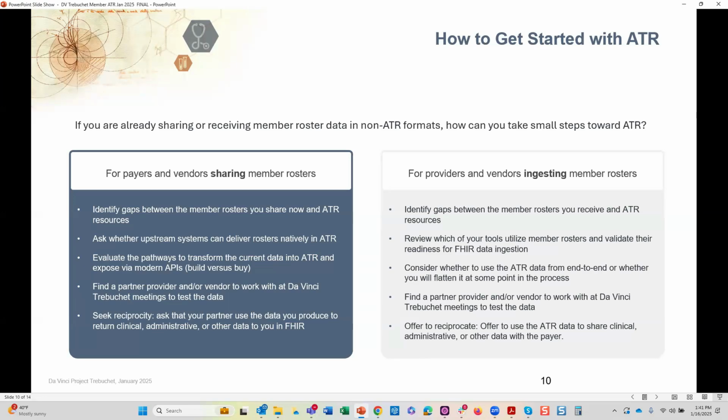Review which tools utilize member rosters and validate their readiness for FHIR ingestion. So look at your EHR. Is your EHR ready to capture the FHIR data that you have? That would be nice. Certainly advocate with them. The vendors that you're using, maybe you have a value-based care analytic vendor that you're working with. Maybe you're working with a notification vendor. I mean, there's this list of vendors that we work with, and we're talking to each of them about, like, can you accept the FHIR data from us? Either the FHIR data that we've aggregated or the data directly from our payer partners without us aggregating it or doing anything with it.